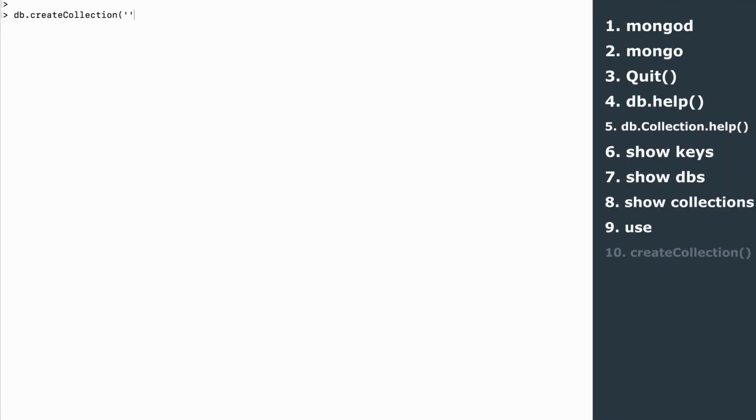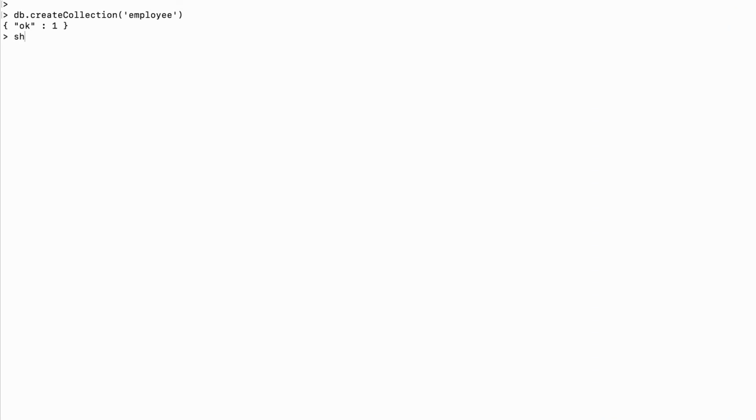For that I can do db.create, and if I hit tab, then the Mongo shell will finish that function for me. Then inside that function I need to pass the name of the collection. So this will create a collection named employee, and if I do show collections, I can see we have this employee collection here.